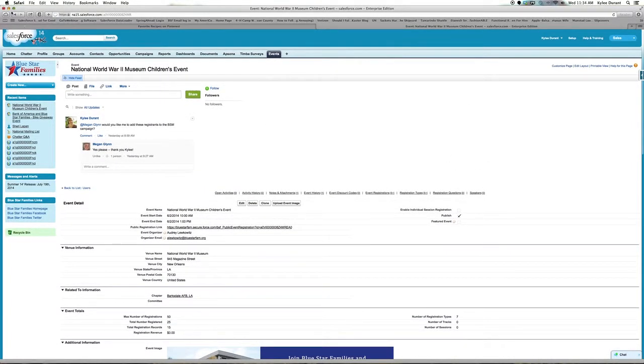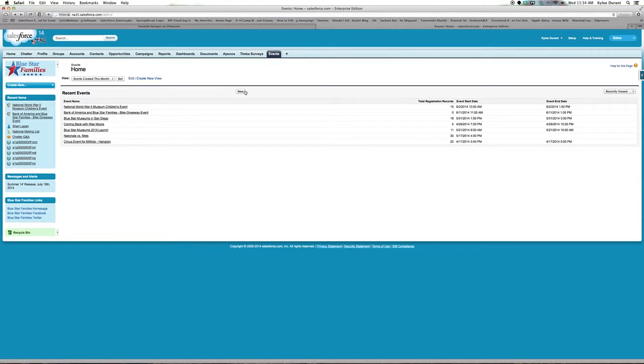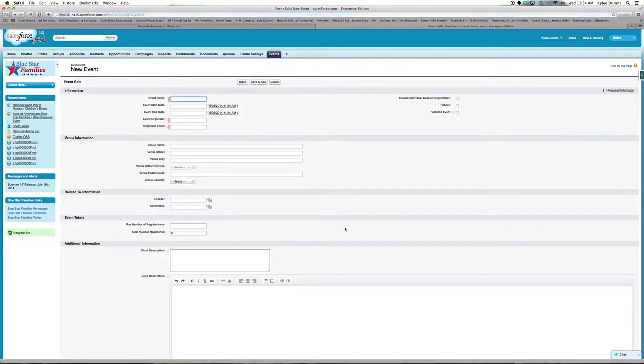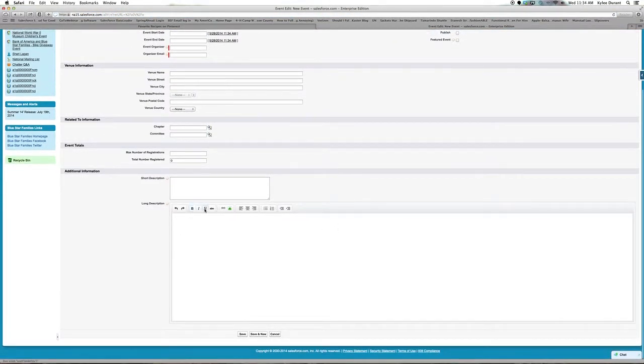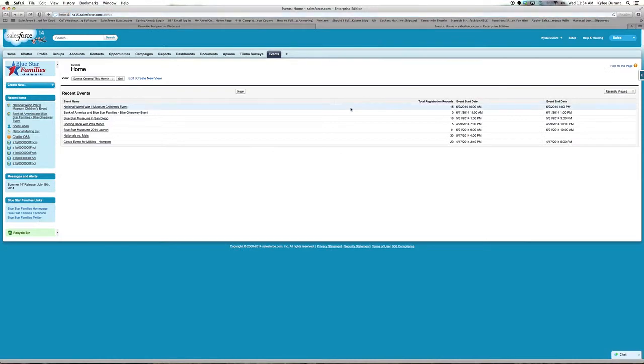So again, if you have any questions about this or how to get things a little more customized, just to show you, here is where you can do all of your custom editing, so it's pretty straightforward. But if you have any questions, just let me know and we can walk through it.